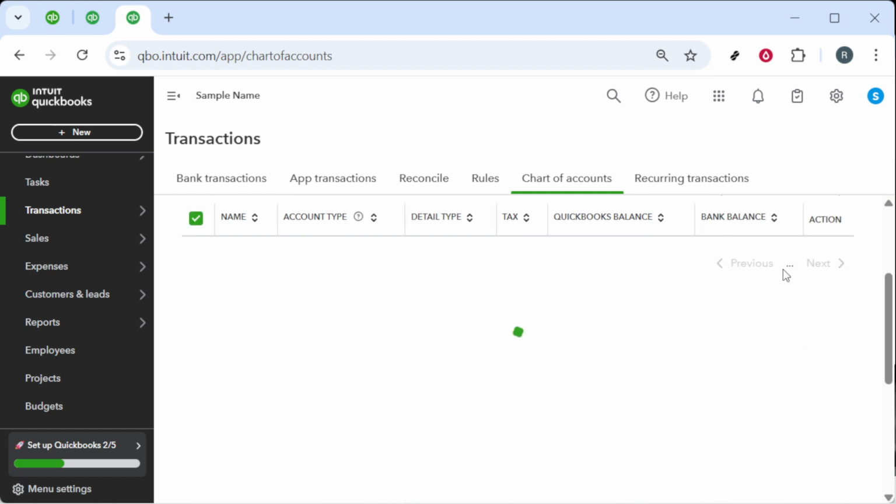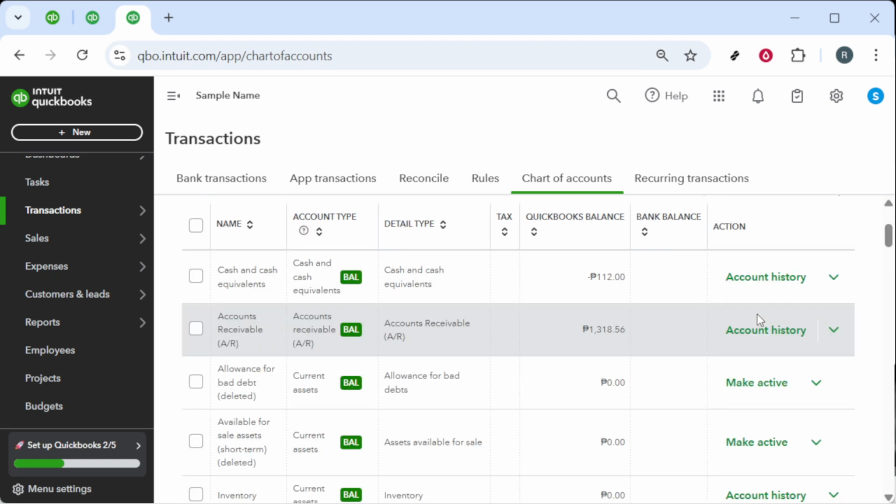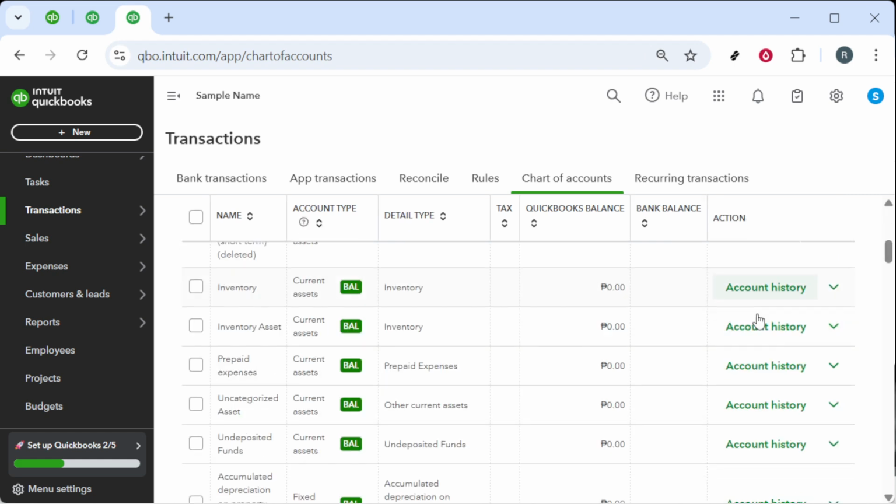And there you have it. You've just learned how to effectively delete, or rather deactivate and restore an account in QuickBooks Online. I hope you found this guide clear and informative, and it helps you manage your accounts seamlessly. If you have further questions or need additional insights, feel free to explore more of our tutorials.